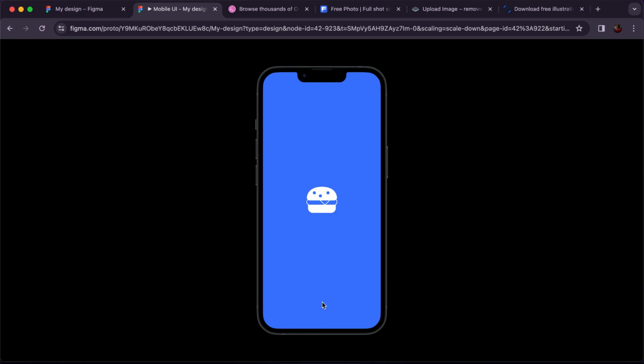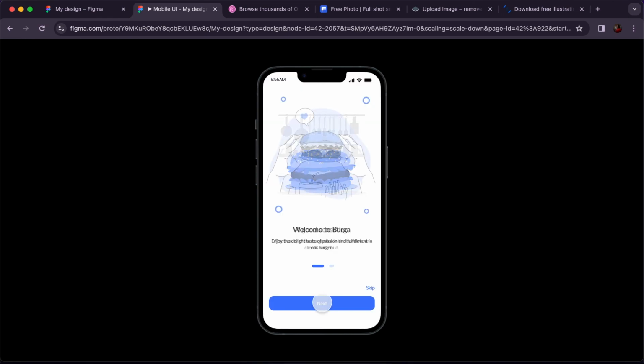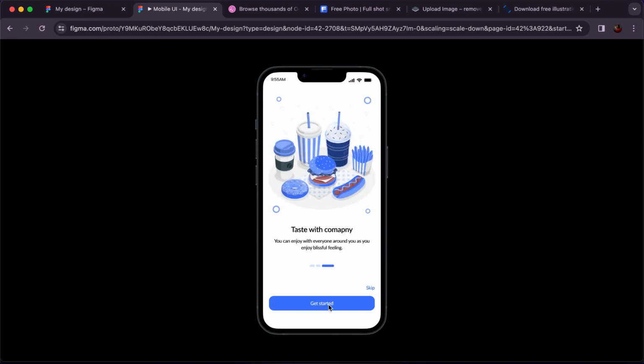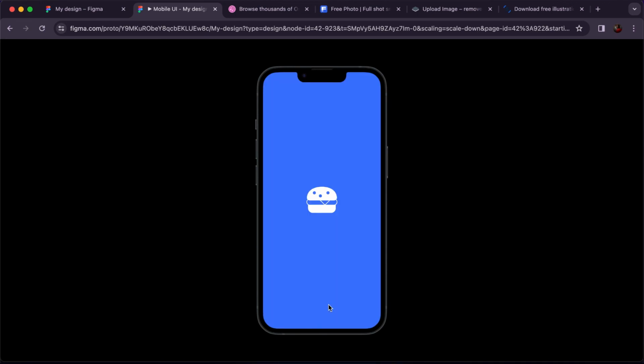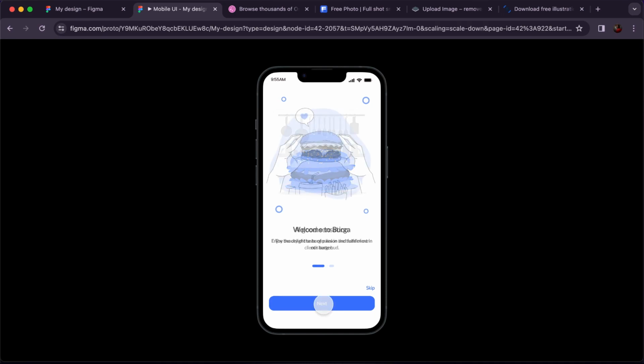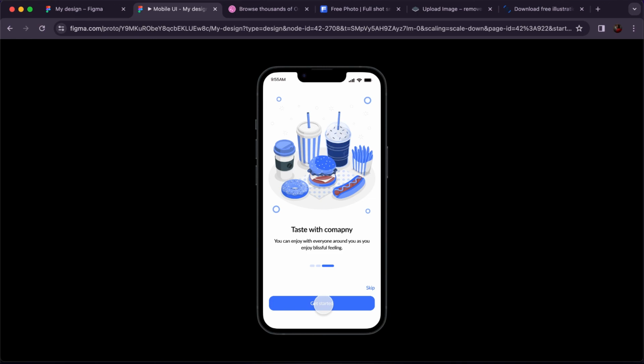Okay, you can see the interaction, right? So next. So I'm going to press R or restart. Next. So here you have it, a basic tutorial on the onboarding screen.